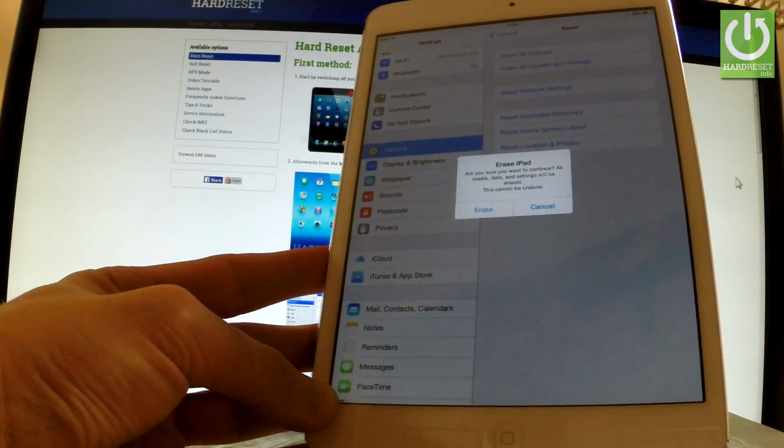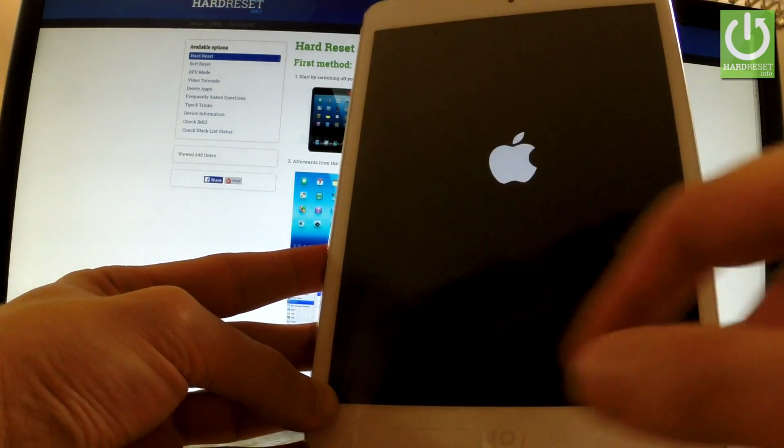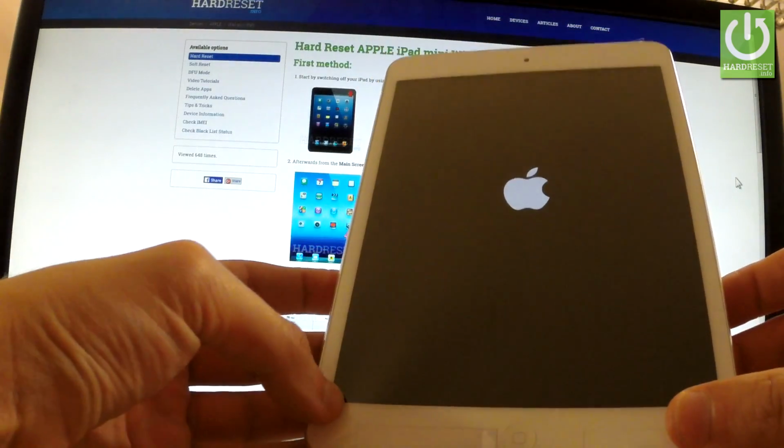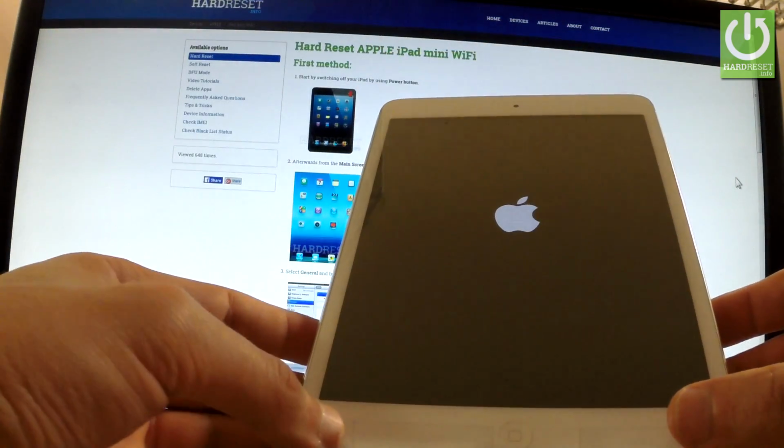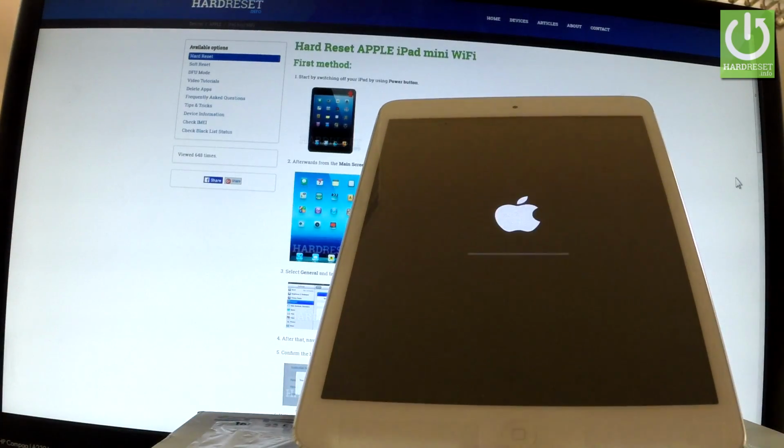In order to continue the following procedure, just tap erase one more time. Excellent, now the iPad is performing hard reset operation. The device is erasing all personal stuff and customized settings. The whole operation should take a while, so be patient and wait until it's finished.